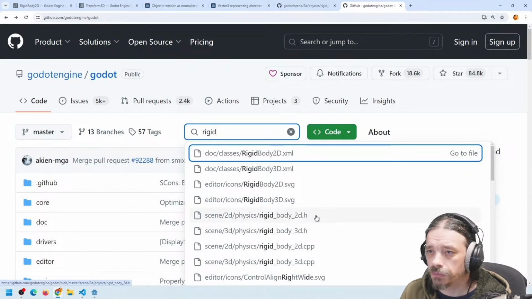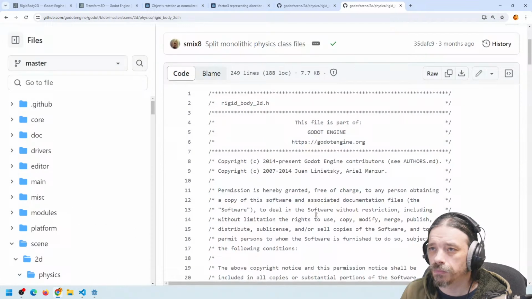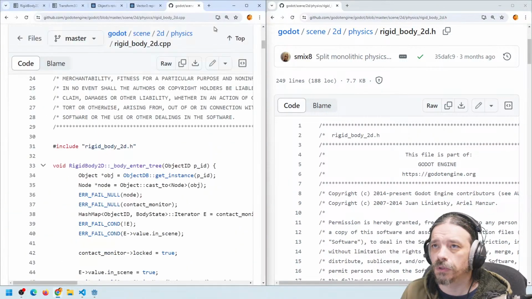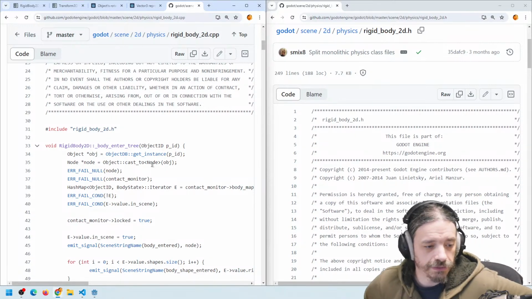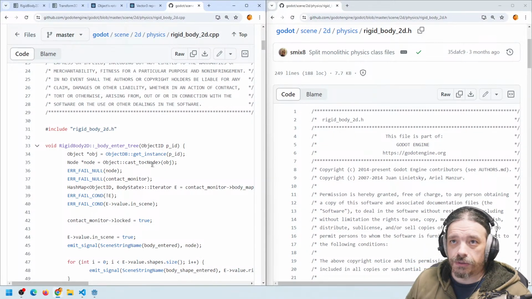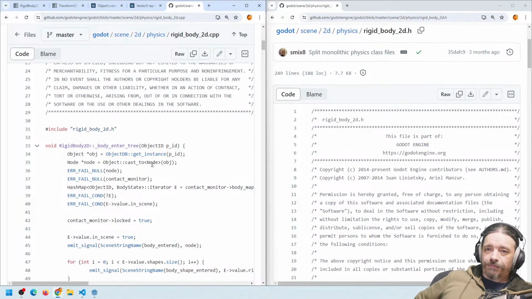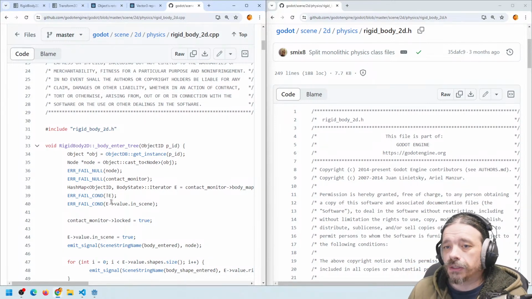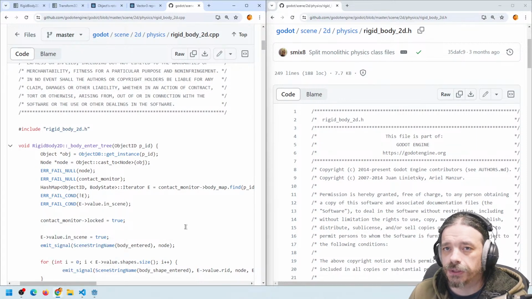Rigid body 8. Let's go here and CPP goes here. So let's see if I can. I never look, this is the first time looking at C++ code. So let's see if I can understand it. It should be easy to understand, I believe.